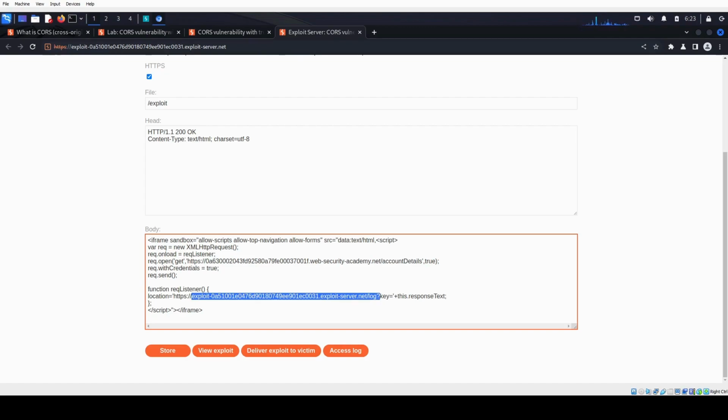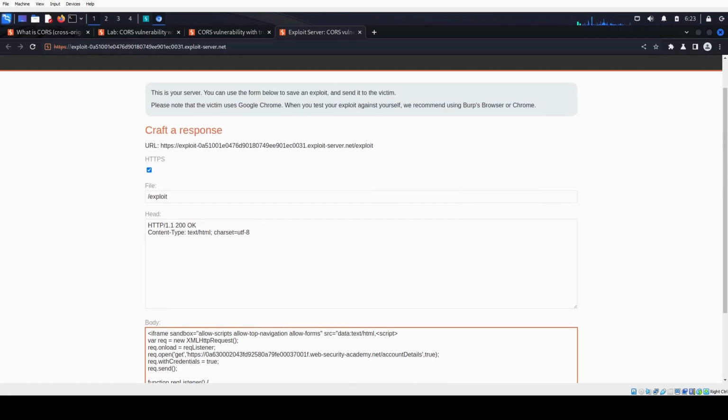Within REQ listener, this line redirects the location to a new URL, including this .response text, the data from the vulnerable site. This leads the user's browser to our exploit server. The specified URL ending with exploit holds our payload, which will be delivered to the victim later.